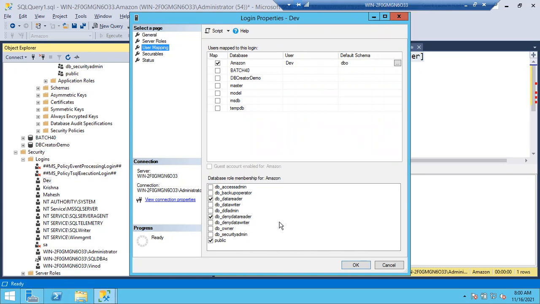Now tell me, guys, now you got clarity. Yes, we can add a login or user into the data reader and deny data reader roles. Now tell me which role will apply. Data reader role only applies, sir. So as per this, he can read the data, right? Yes, as the data reader role applies, he can read the data.